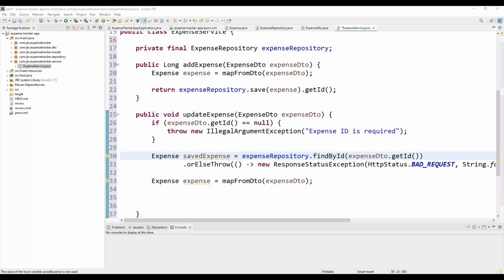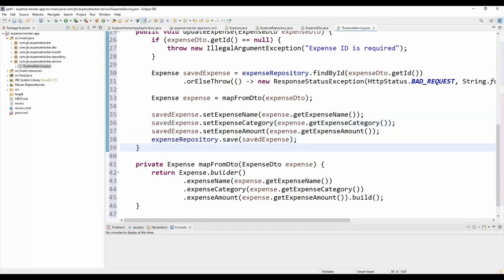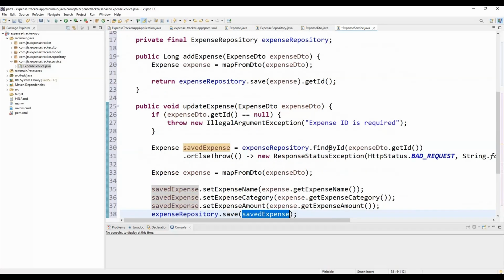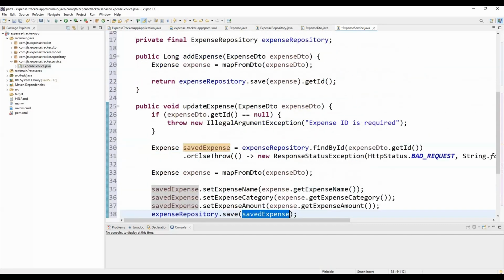So now we can just set the data over here and then update it accordingly. In the saved expense we can set the name, category and the amount, and finally, using this repository, we can save the data into the database, so it will update the data. So this will be the approach to update the expense details in the database.